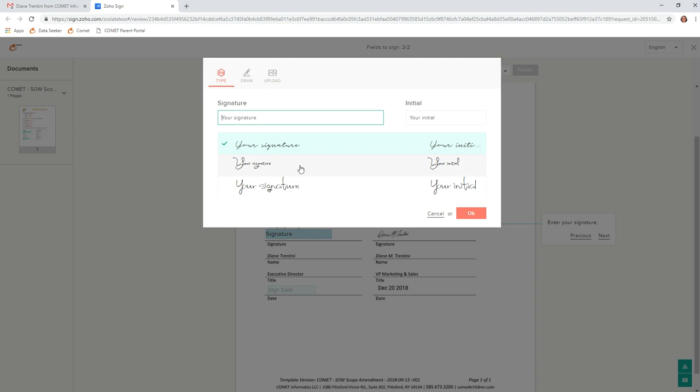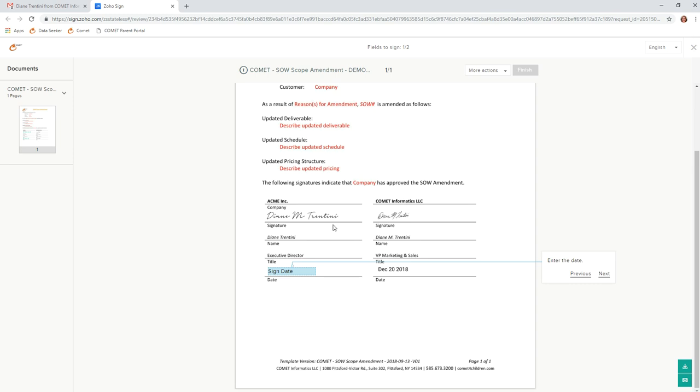So type in the way that your full name is for your signature. And give us your initials that you prefer to use. Hit OK, and it'll enter that signature for you. If you click Sign Date, it'll put the current date, and then simply hit Finish.